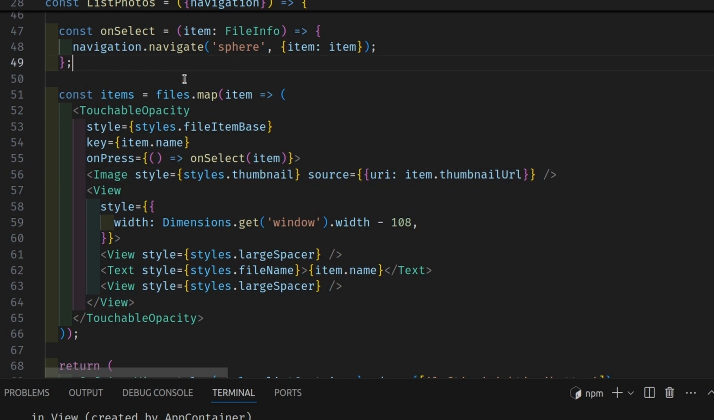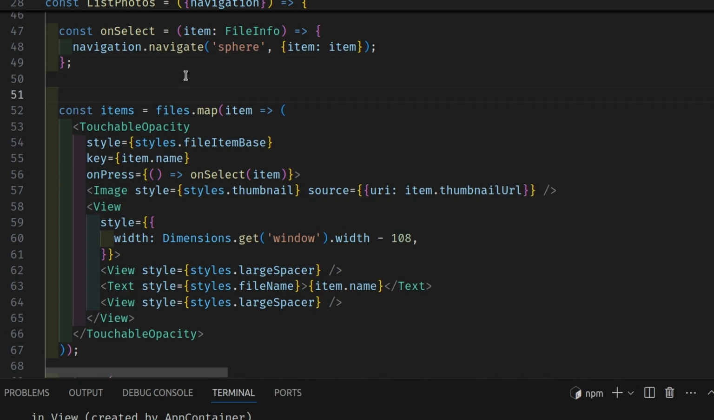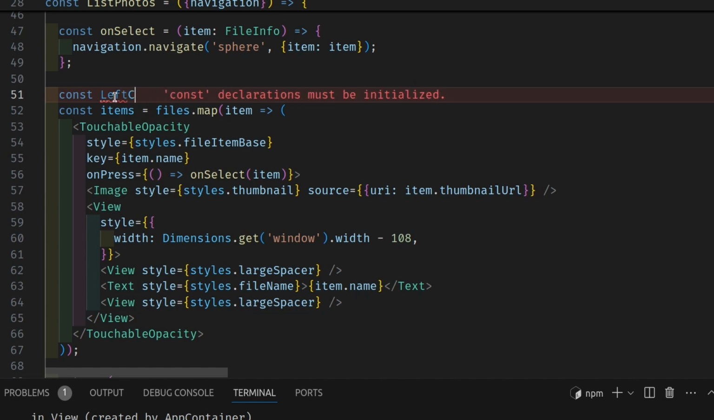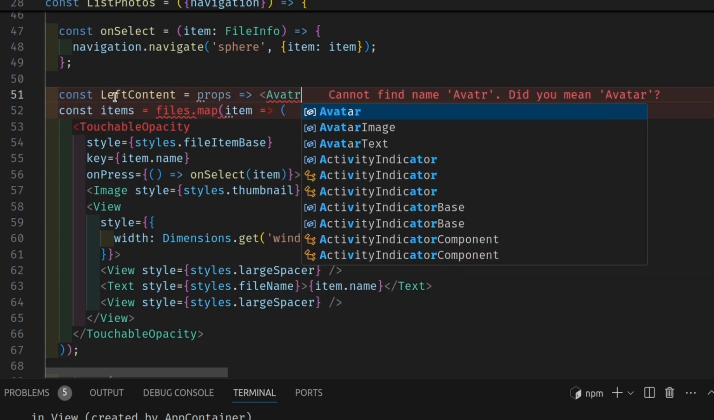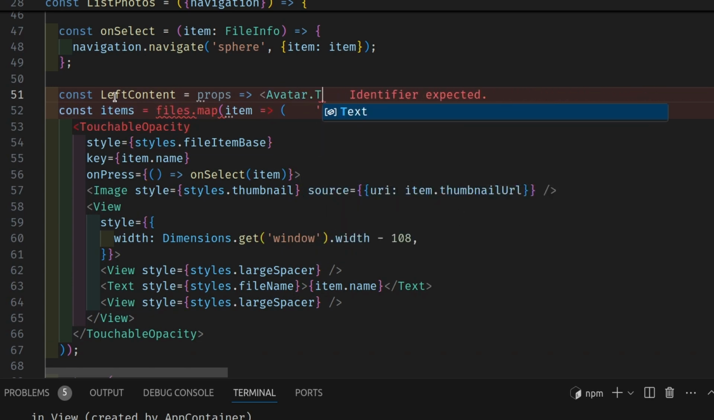So let's go down to line 51, at least on my editor, where we're unwrapping files.map from the list of items that we're getting from the API. So we'll create a constant for left content, and we'll use the avatar from React Native Paper. And we'll start off with a text icon here.